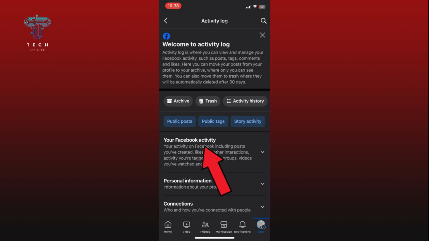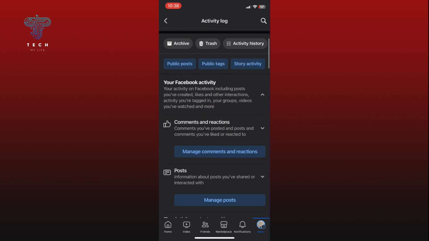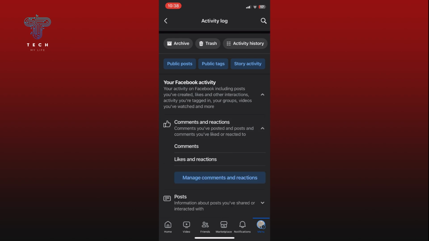Here, tap on the Your Facebook Activity option. From the menu, look for the Comments and Reactions option and tap on it. Then, select the Comments option to see all the comments you have made on Facebook.